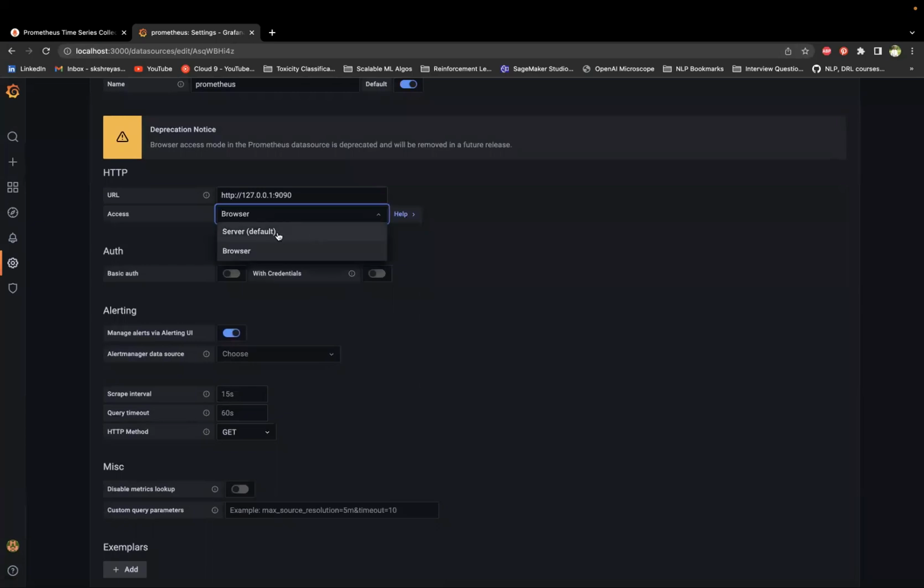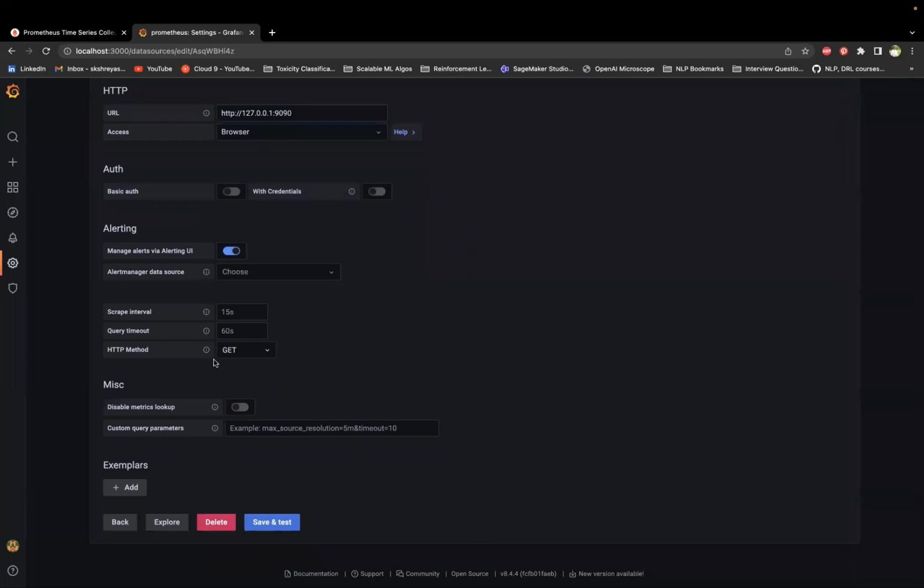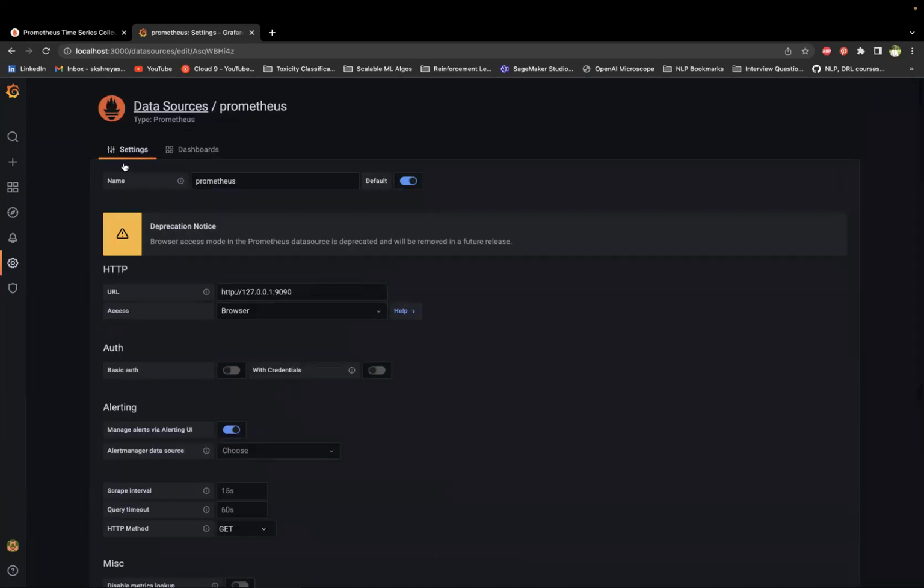For access, usually it would be server. You need to set it to browser if it is a local Kubernetes cluster. But when you have things in remote locations like AWS clusters, you will have a load balancer endpoint, where you are supposed to enter the load balancer endpoint over here, and that would be a server. And HTTP GET. You need to set it to GET because it is trying to fetch the metrics.